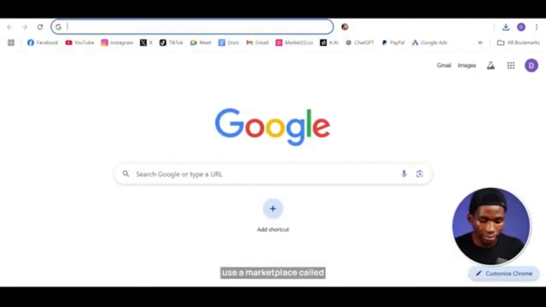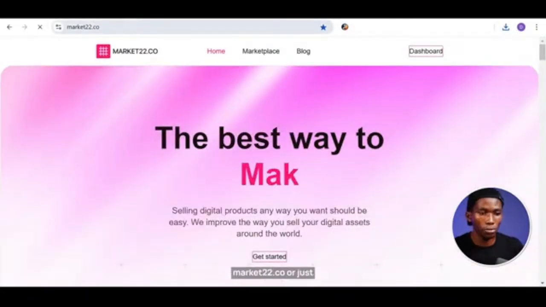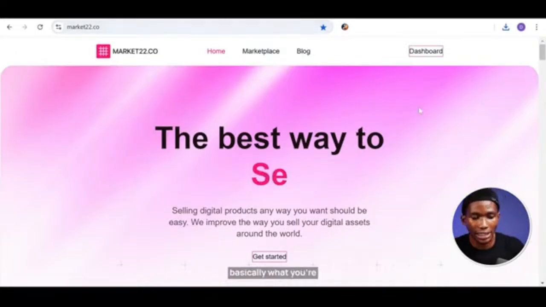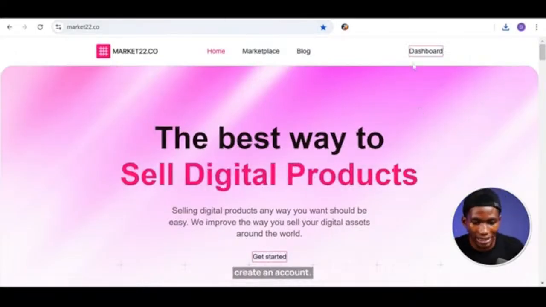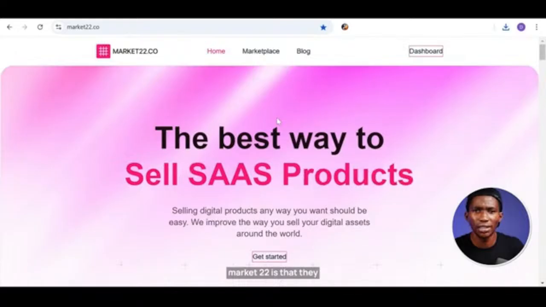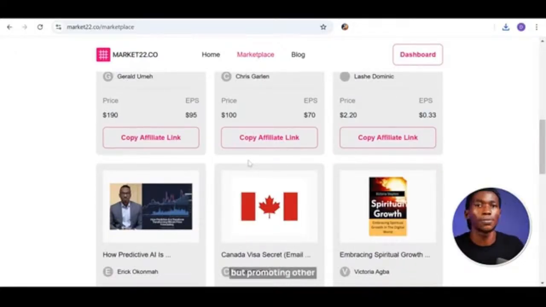Right here. For that, we're going to use a marketplace called Market22. So you can go to market22.co or just search for Market22 on Google, like I showed you. When you do that, you're going to go ahead and create an account. The good thing about Market22 is that they have an affiliate ecosystem where people can actually promote your products for you. Another trick you can do is to just promote other people's products, but then you're not making all the money, just the commission as an affiliate.